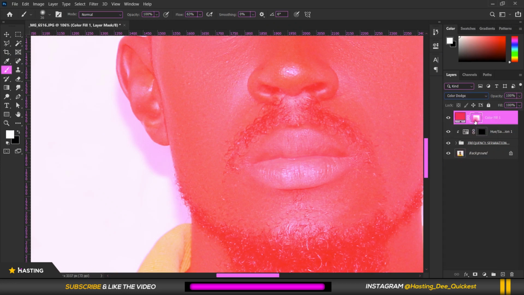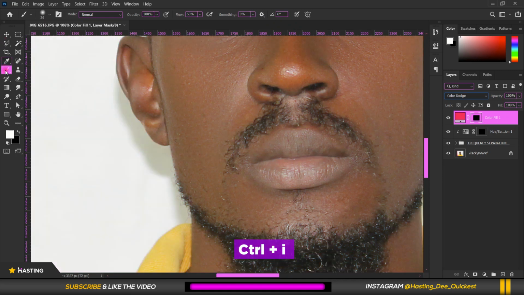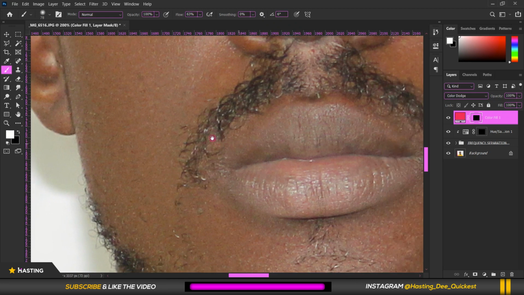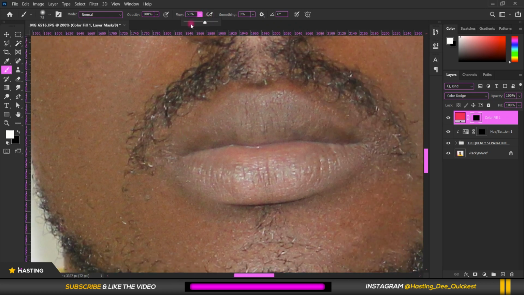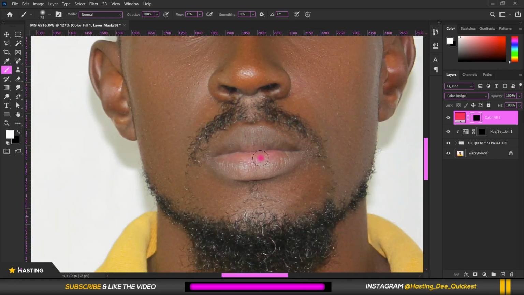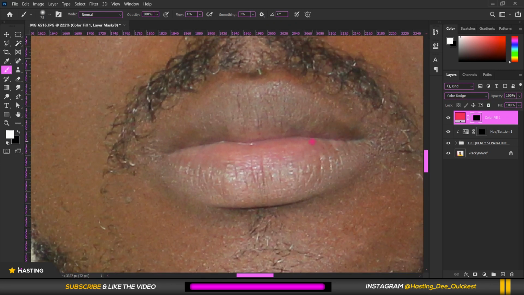Select the mask, press Ctrl I to invert the mask, select the brush tool, increase the size of your brush, zoom in very well, reduce the flow to something like 4, and you can just paint on the lips a little bit, not too much, because this is a male. So if it's a female, you can really paint it much like that.